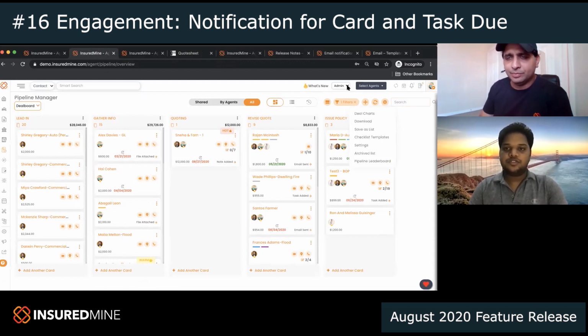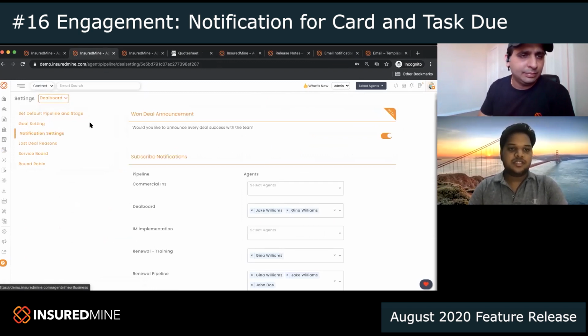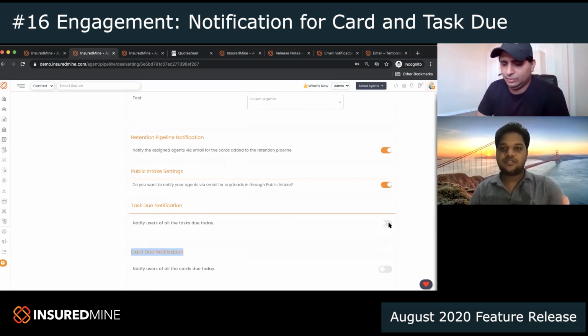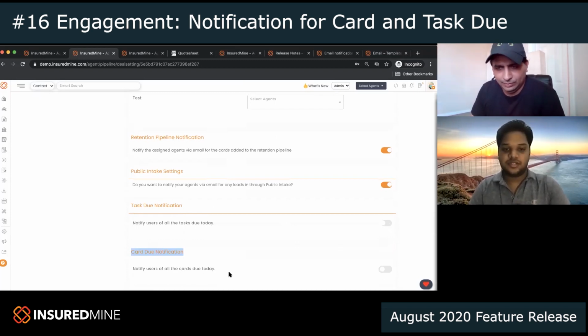You have to switch your account to admin, go to the settings, and then under notification setting, you'll find these two options over here. Task due notification and card due notification. If you turn it on, every day InsuredMine will be sending you an email that the below tasks are due for the day, so that you can start taking action from there only. And the same way we have that for deal cards.